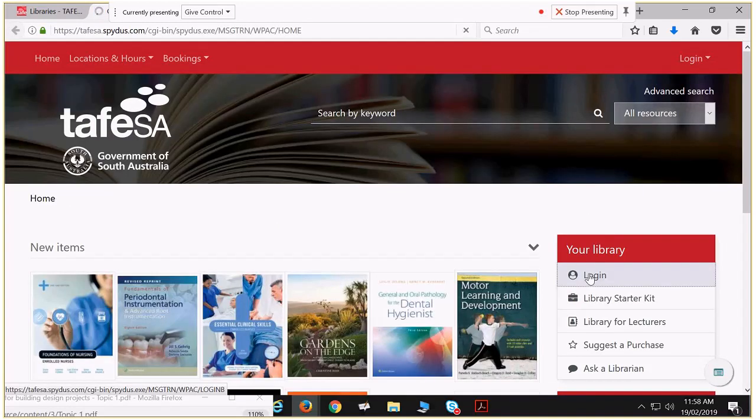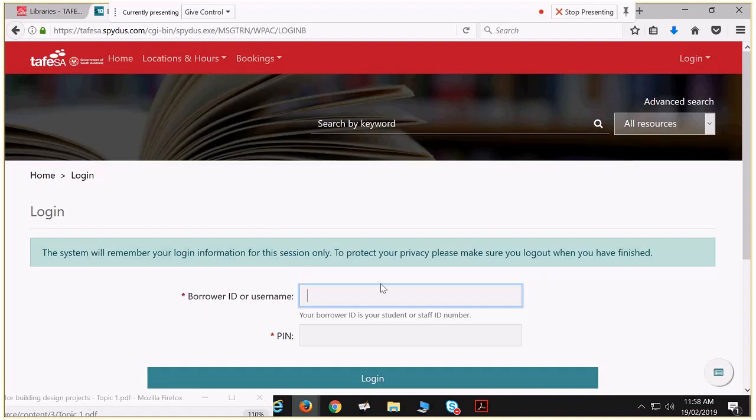And then log in. For you, your borrower ID is going to be your TAFE student number, and then your birthday, like day/month. Oh, no, just four digits. Four digits. Yeah, I think it's day, month. Yeah, day and month.